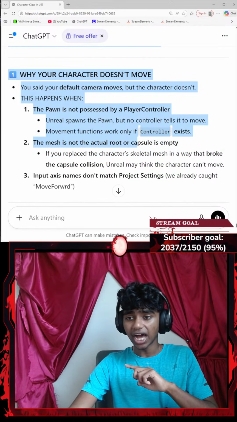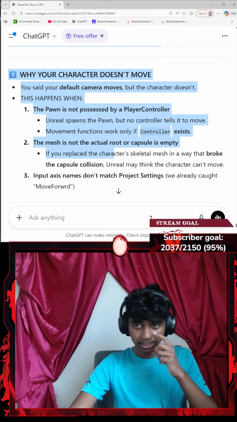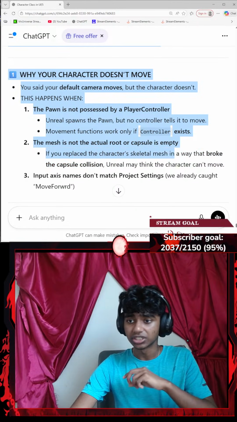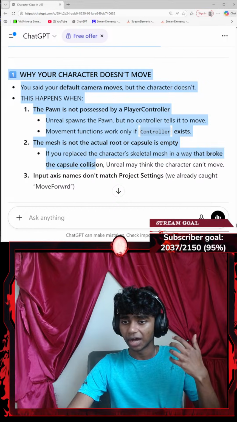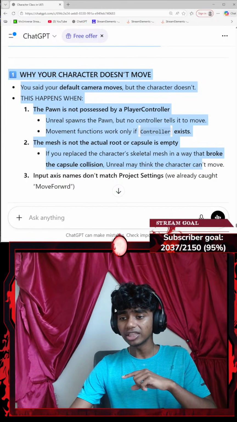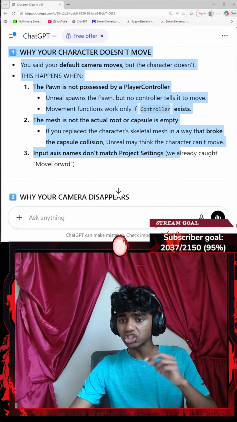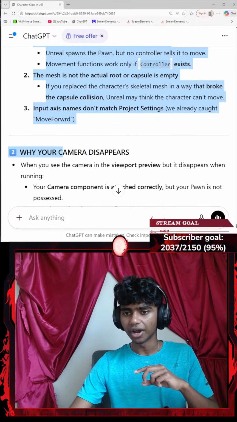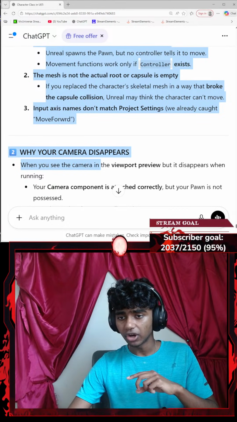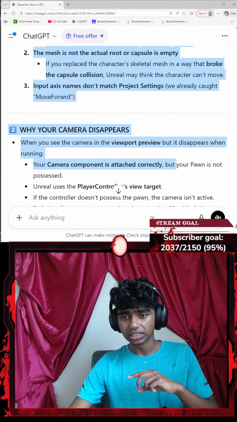The mesh is not the actual root component, or the capsule is empty. If you replace the character skeletal mesh in a way that broke the capsule collision, Unreal may think the character can't move. Input axis name does not match. Move forward, I think it's matched. We already caught up.